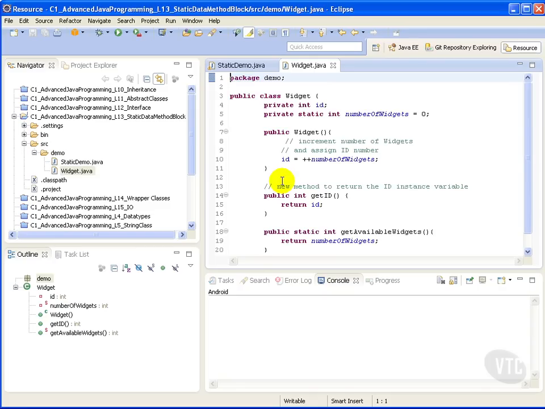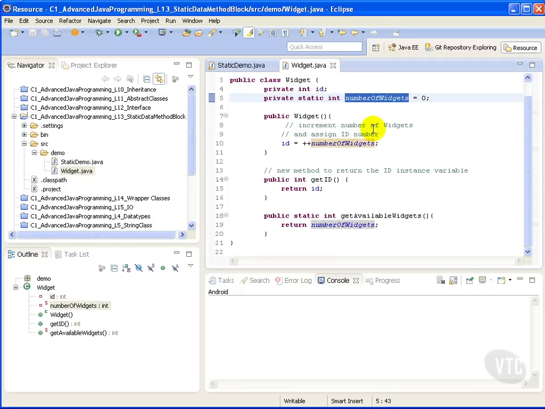Using a static variable to keep the number of widgets the system has created can help us determine availability of stock or control the number of widgets we want to create. Here we have a private int ID and a private static int numberOfWidgets. The constructor, when called to initialize the object, increments the number of widgets and assigns it to the ID.